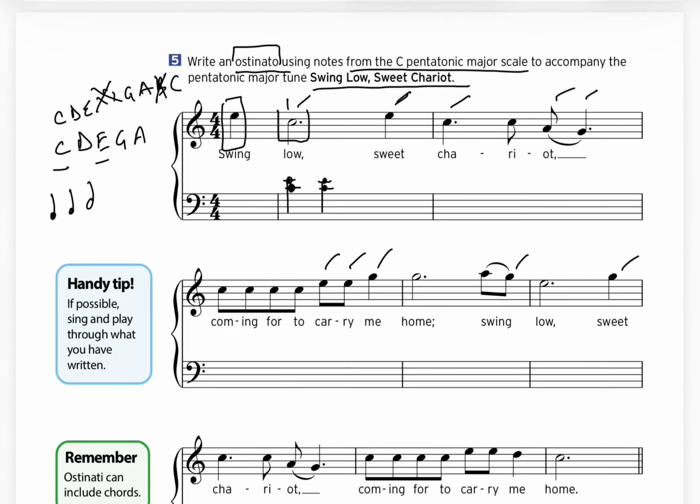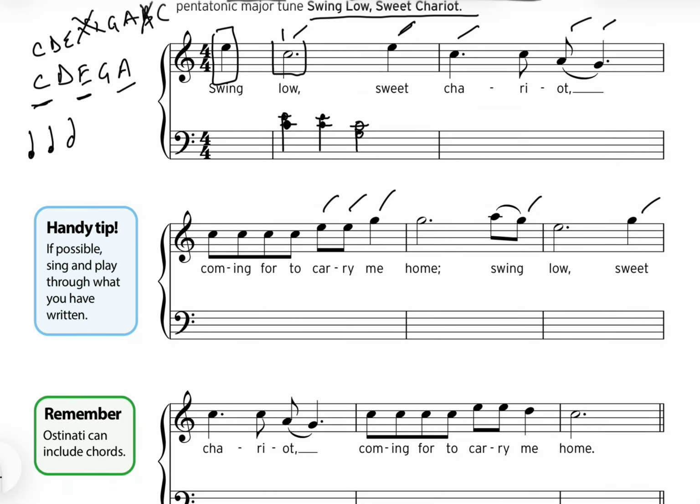So over here I'm taking only the C note and G note. This is my bass line, so this is an ostinato. We just repeat this. This will be a middle C and E. Same thing we repeat here.